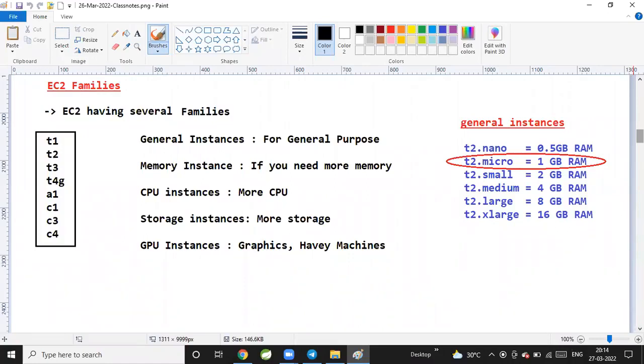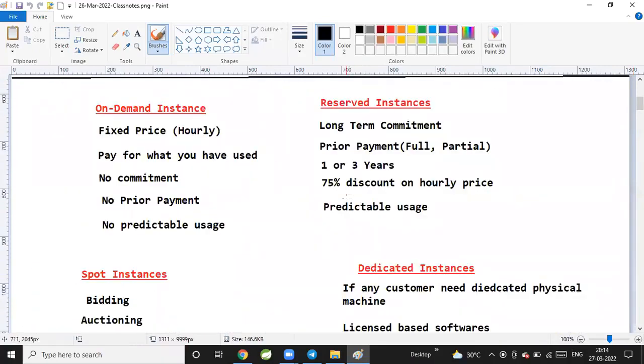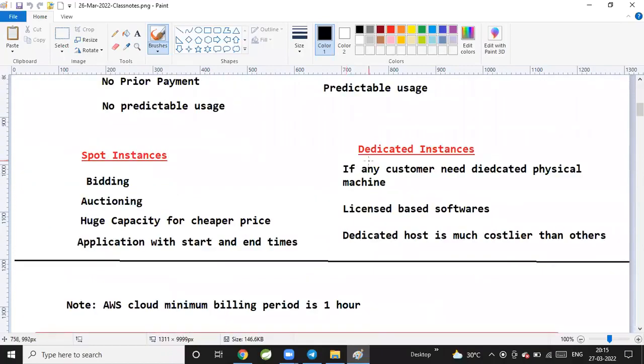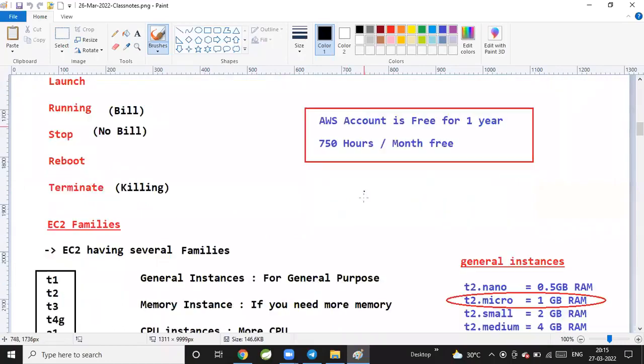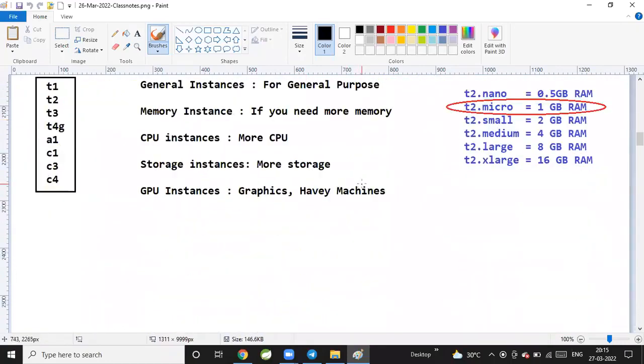Currently, we are using a family member called T2.micro, which has 1 GB RAM. That is free tier eligible. That is what we discussed in the last session. Some people missed the last session, maybe they did not check the Telegram group. That's why I have given yesterday's class video for revision purposes.